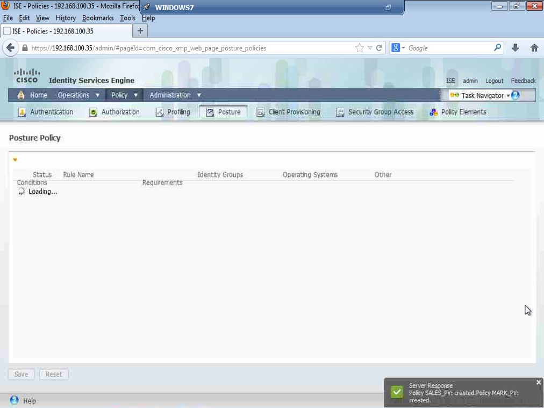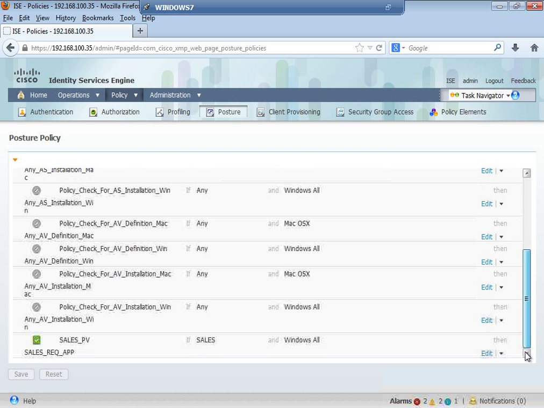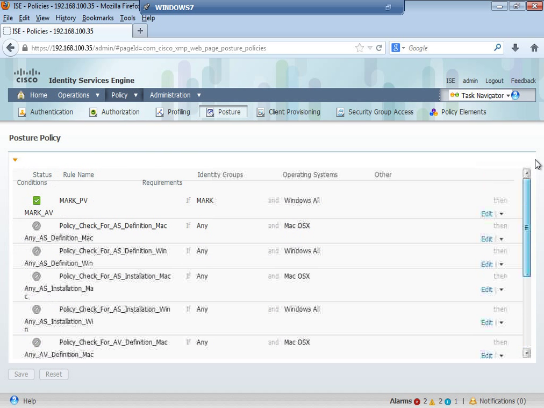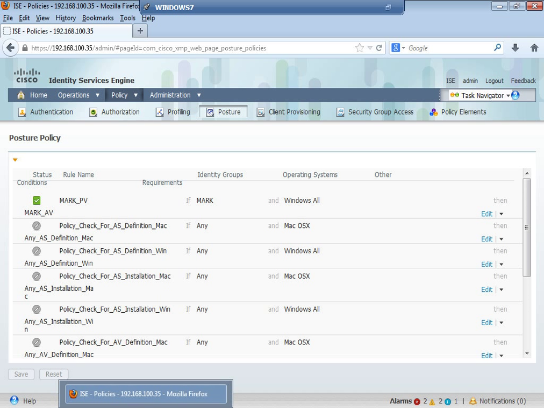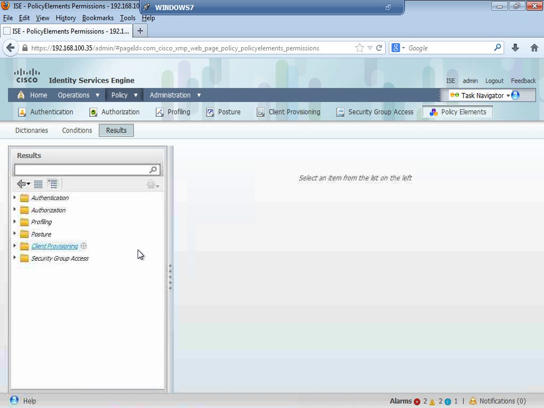Now is the time I create my authorization profiles to allow this access. Where's sales? Sales and marketing. The reason they're up and down is because of the alphabets. M is before P and all that. Good? Both are there. Now comes the actual linking part. First thing that I'll do is I'll go to policy, results, and I will create a downloadable ACL.